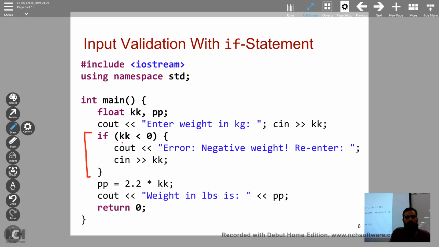If the input kk, which stands for the kilogram weight, is negative, then print some error message, error negative weight, please re-enter, and then give another chance for the user to enter a new value of kk. And in that case, now at that point you can perform the formula and transform into pounds and print the pp value. Okay? Is this correct?